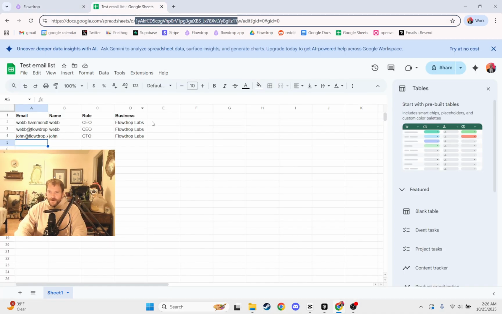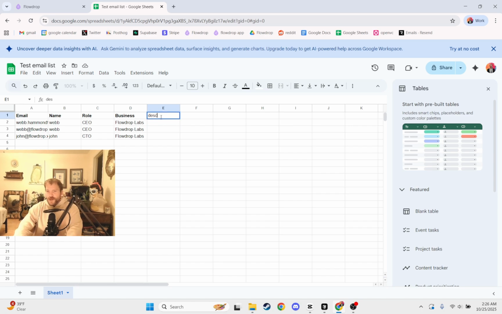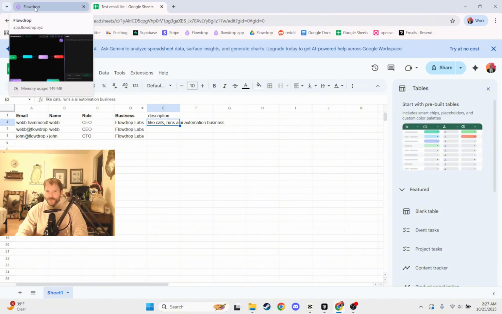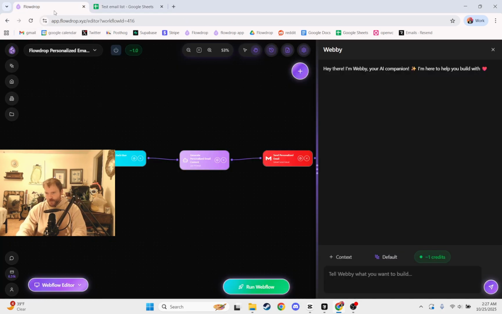And you can see how, if I had a description column here with a little bit of background information, you could make it even more deeply personalized, right? Like maybe I could say, likes cats. Me and my wife, we have a couple cats. I could say, runs an AI automation business. You can put all kinds of personal details in here to give the workflow a little bit more to work with in terms of how it can actually make effective emails, right?